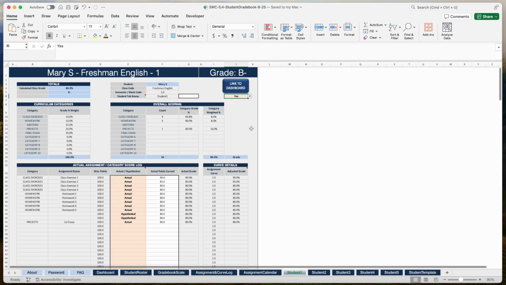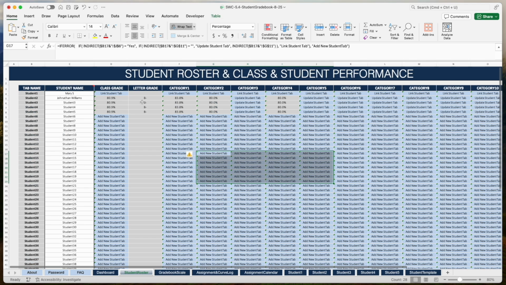But if I go to student 1, where it says link to dashboard here, this is our link feature. So if I just hit no and I unlink it, it's going to stop pulling information into this tab. As well, if I go to the roster, now it's going to say link student tab. So the tab is there, but it just says link it. So it's not pulling any information from it.